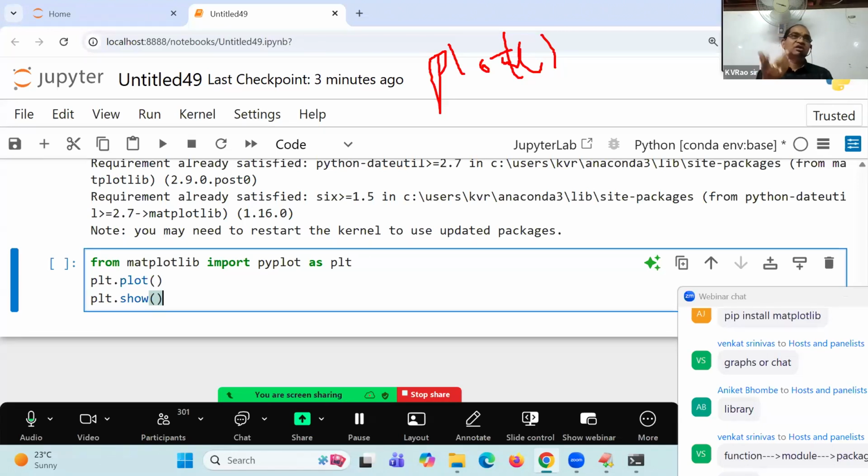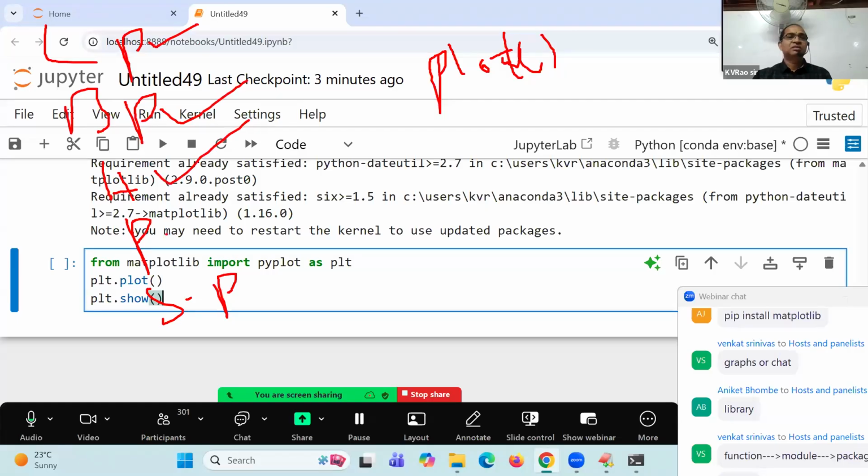Stacked vertical, stacked horizontal. These are the plots. What are the plots now? Line plot, bar plot, histogram, pie plot. Next is what? Scatter plot. How many plots are there? Number one, line plot, bar plot, histogram, pie plot, scatter plot.